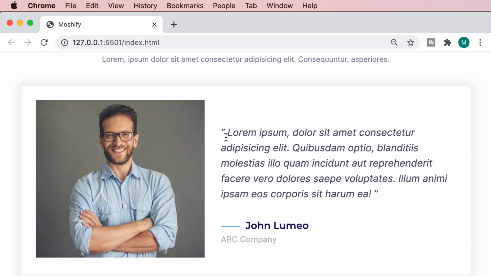Now, what component do we have here? Well, we can assume that all our quotes should have this particular style. So the text should be slightly larger. It should be italic and in this color. Down below, we have this line and the name of the author, followed by the name of the company. So we can encapsulate all these elements inside a quote component.